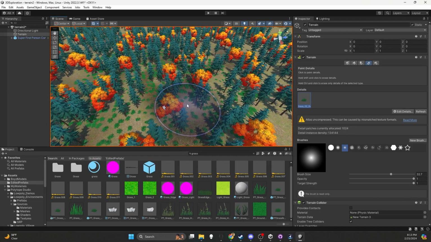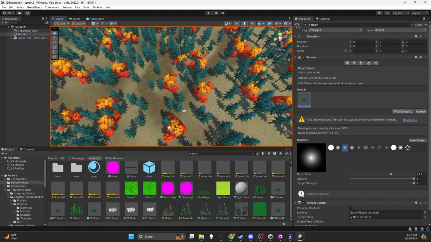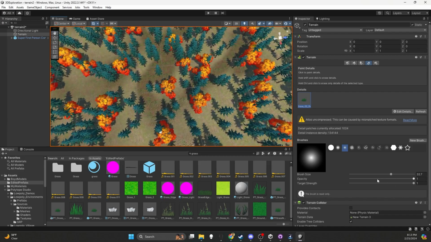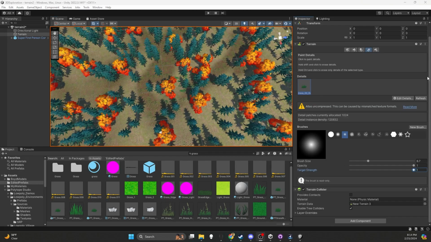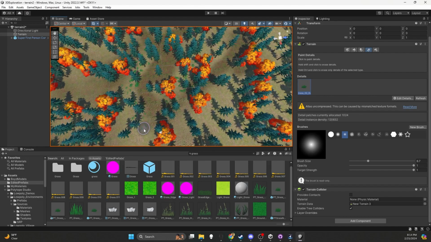Actually, let me undo that because I want to make sure I'm following the trails that we've created here. Let's say brush size, opacity to there, brush size a little bit higher. So as I'm painting this grass, I'm not getting a lot of density out of it. You can see that all the meshes are really pretty sparse. We can fix that.